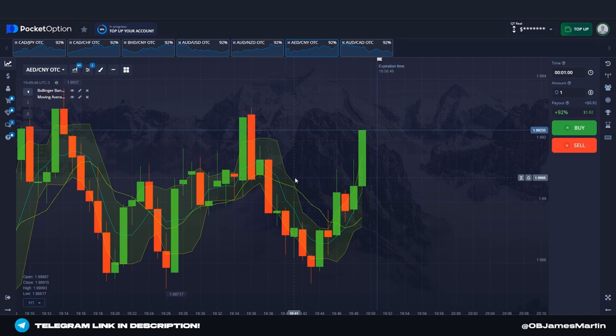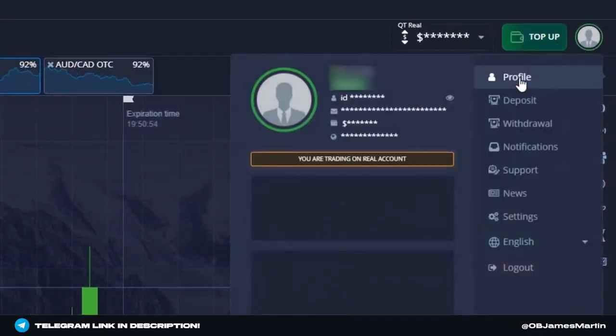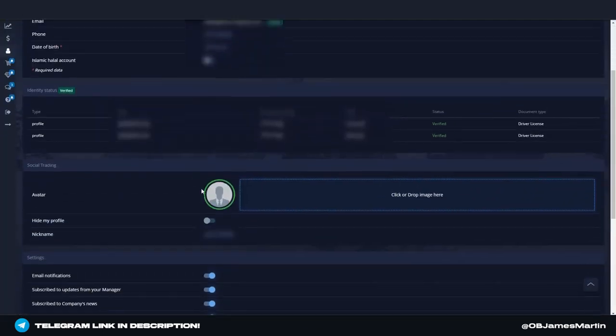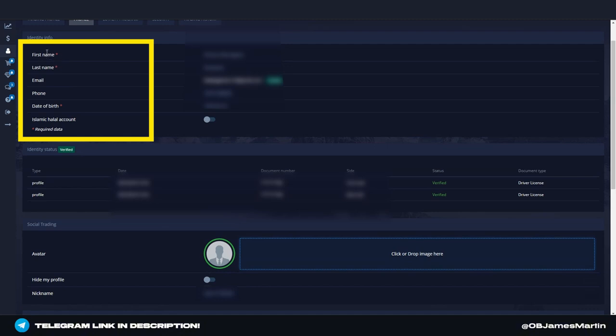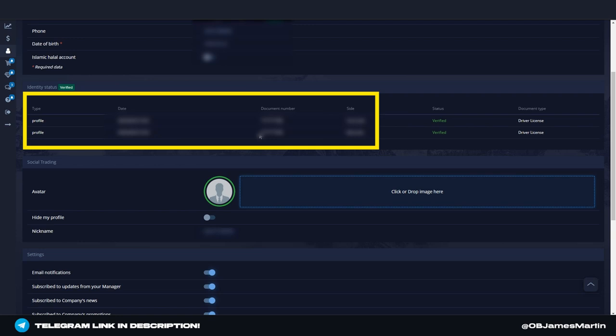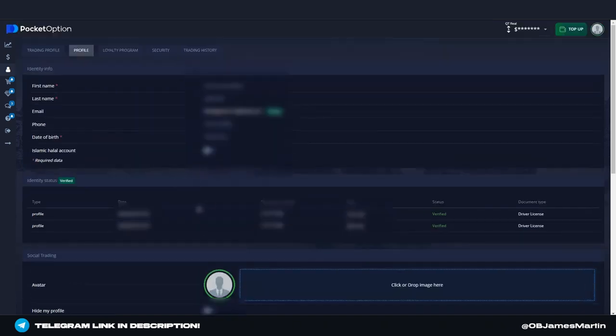Guys, first of all, don't forget, when you create your account on Block Option, it's very important that you click on the profile and verify your account. You need to enter your first name, last name, email, phone, and date of birth, and use a passport or driver's license to verify your account so you can make your first deposit and withdrawal. Without that, you cannot do this. So this is very important. Don't forget to do this.